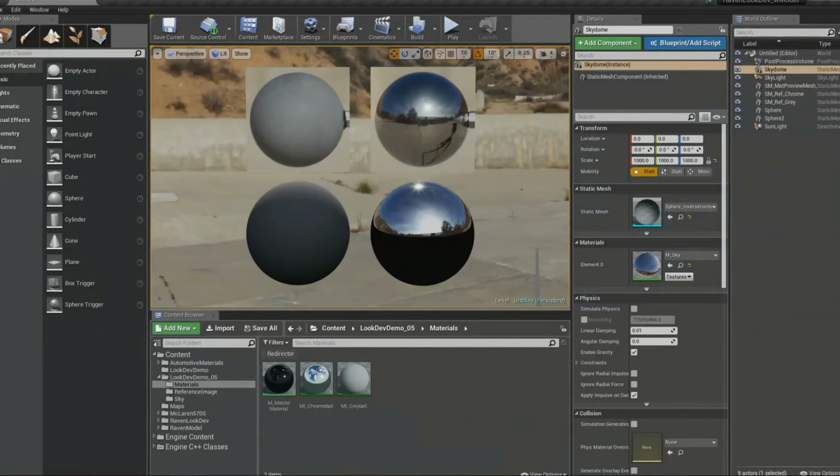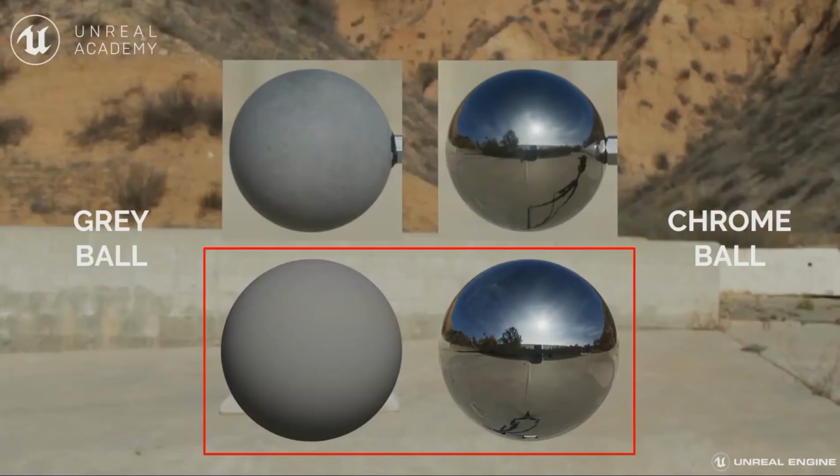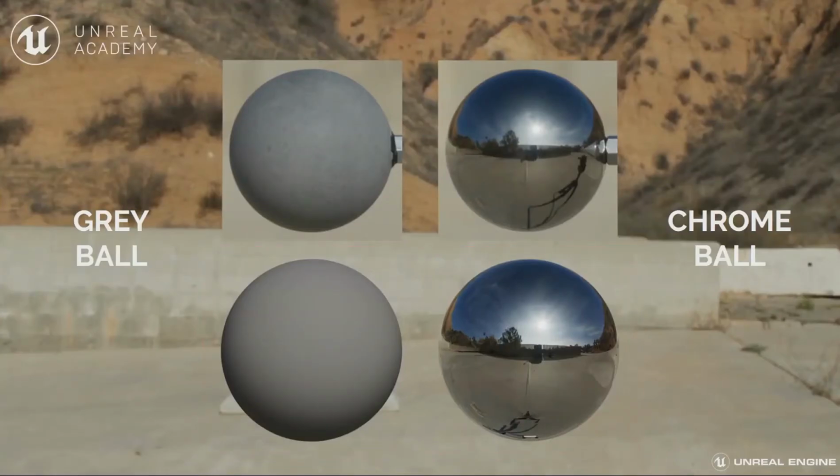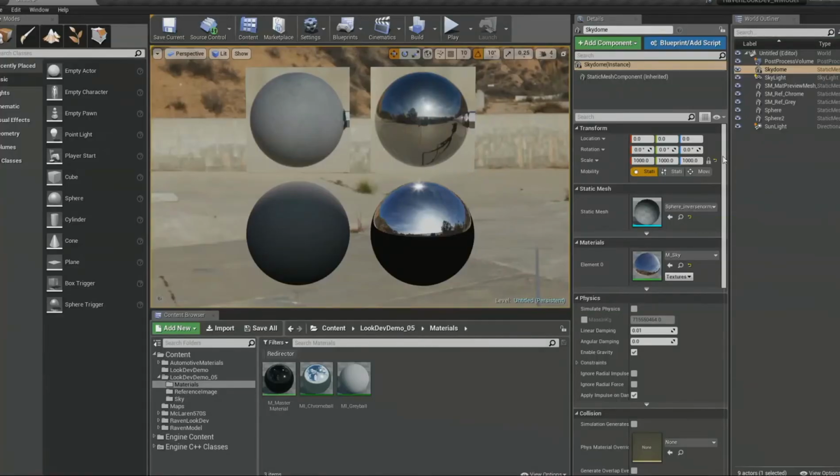Boom. But it's not the same as the reference image. So that is going to be the tweak that we have to do. Once again, let's go back to the slide. As you can see, this reference image and the CG version of the sphere are pretty close to each other. So that will create a correct lighting environment. So let's start to tweak this.